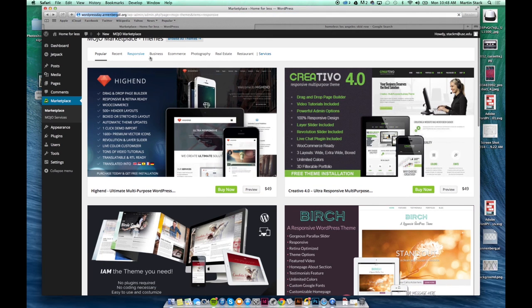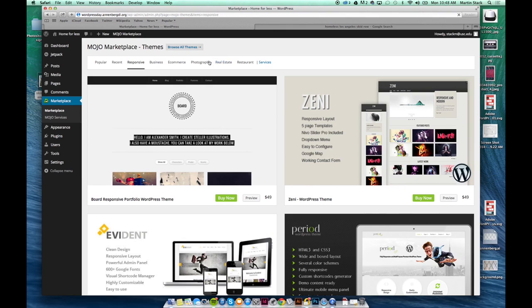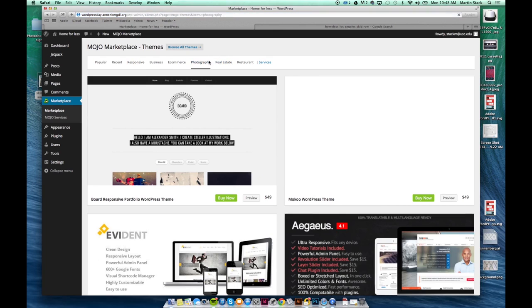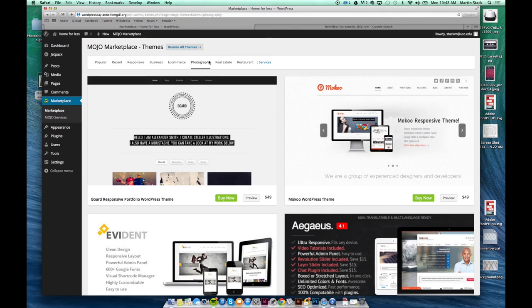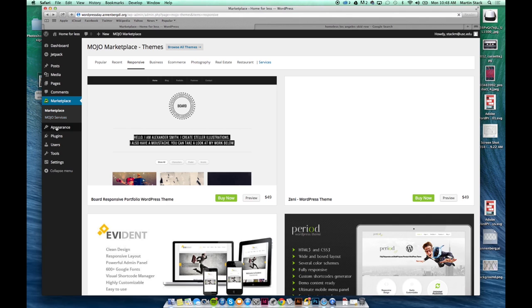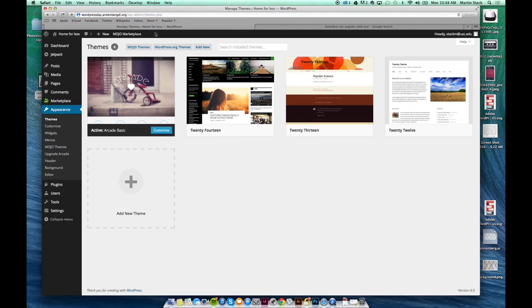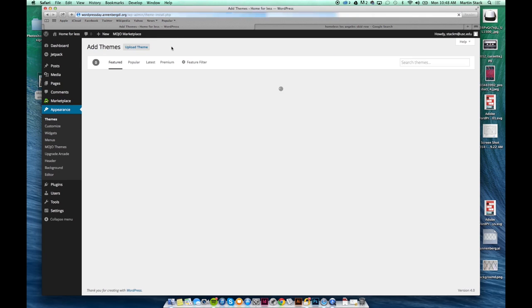As you can see, different marketplaces give you different theme categories. Once again, this is Mojo Marketplace, which is a part of Bluehost. Other hosts will have their own marketplaces, but the one thing that will always be the same is over here in our themes, they will all have the WordPress.org themes.